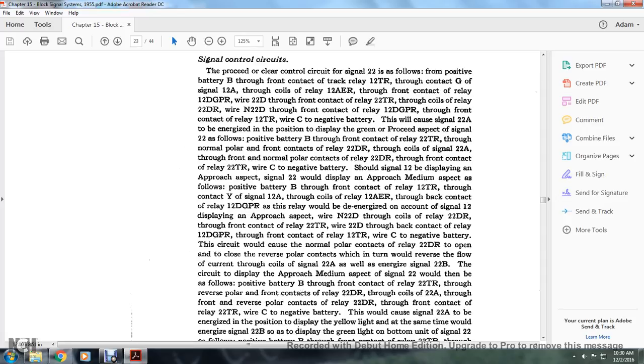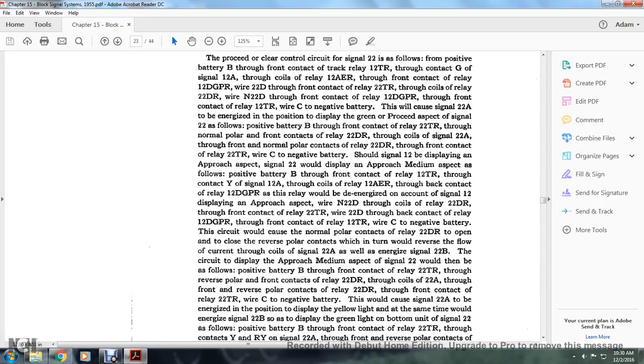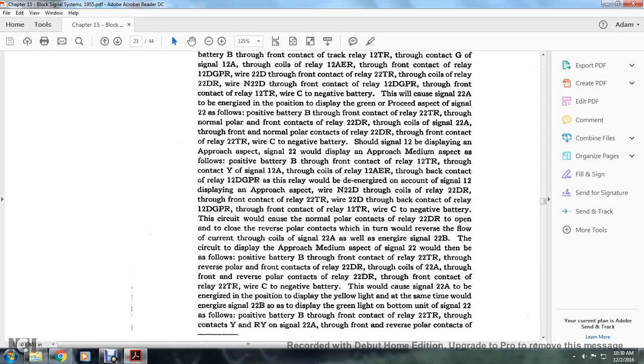Signal 22 would then be as follows: positive battery from the contact of relay 20TR through the reverse polar front contact of relay 22DR, through the coils of 22A, through the front and reverse polar contacts of 22DR, from the front contact of relay 22TR to wire C, negative battery. This would cause signal 22A to be energized with the display of the yellow light, and at the same time signal 22B would be energized with the display of the green light on the bottom of the unit.